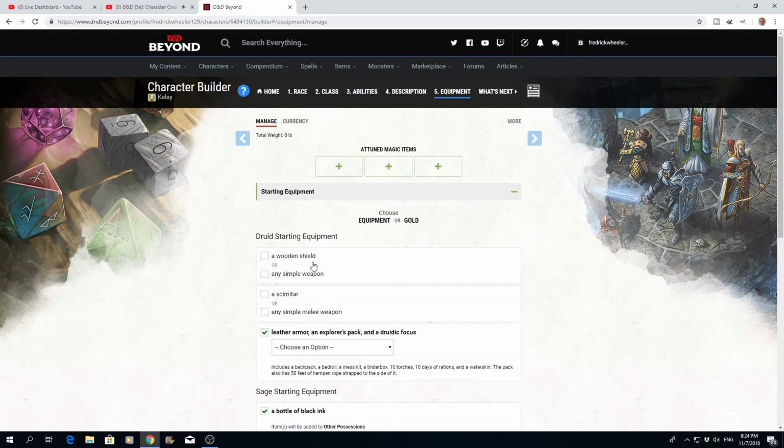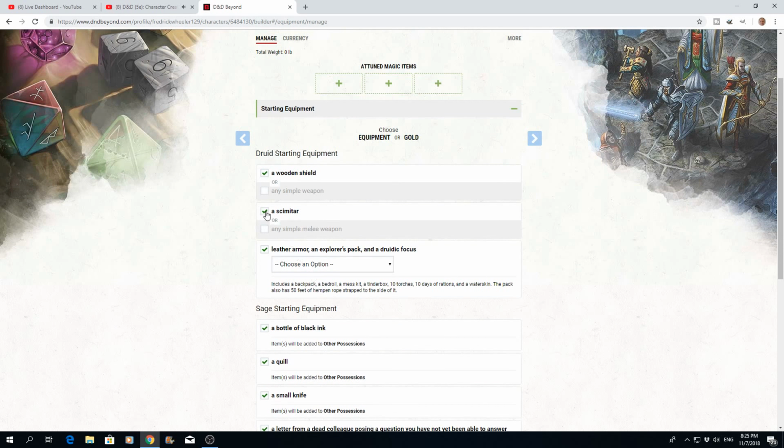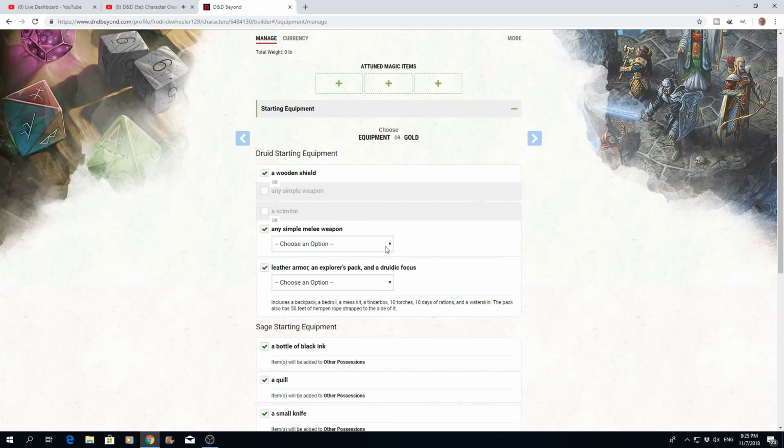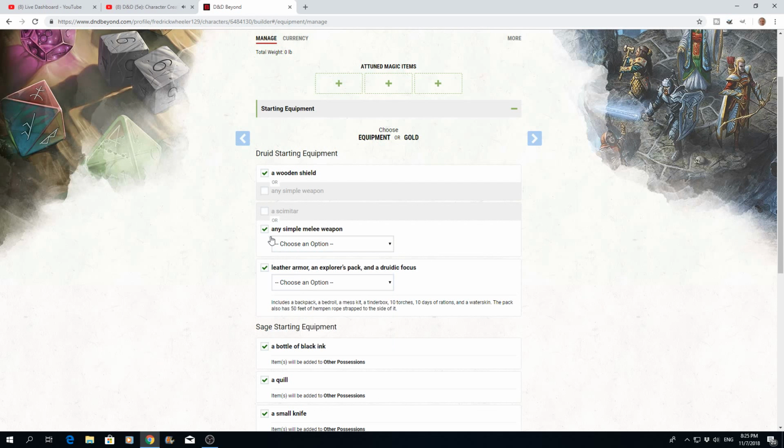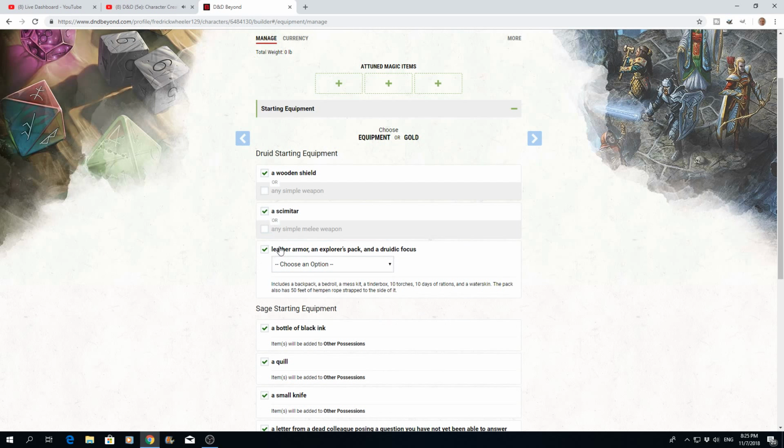So I can choose a wooden shield or a simple weapon. I can choose a scimitar or any simple melee weapon. So what I'm going to do for now is go with a shield, and I'm going to go with a scimitar just to keep things nice and simple. Now if I were to not select the scimitar and I go with a simple weapon, it opens up an option to select the weapons I would like to have. So if you wanted to have a quarterstaff, you can, okay, or a great club. But just for now, I'm going to go straight with scimitar.